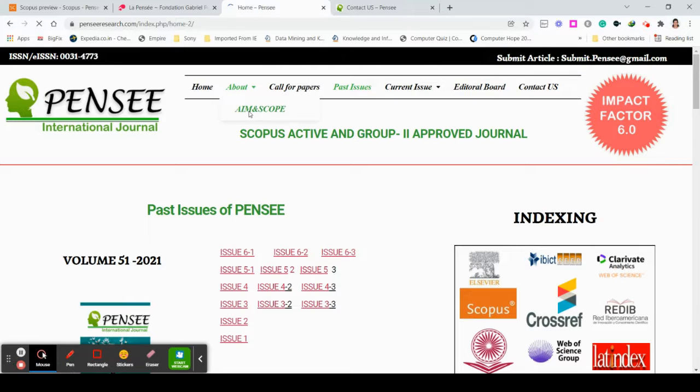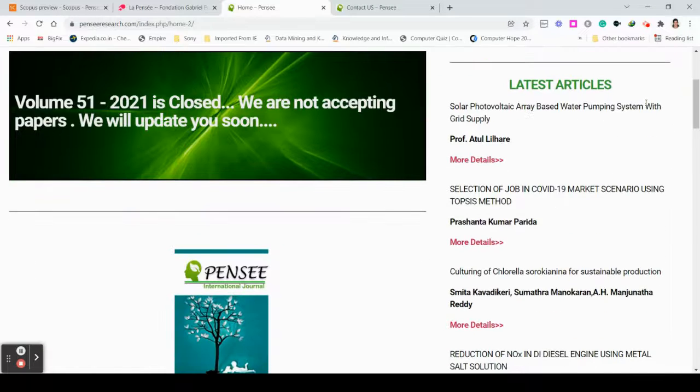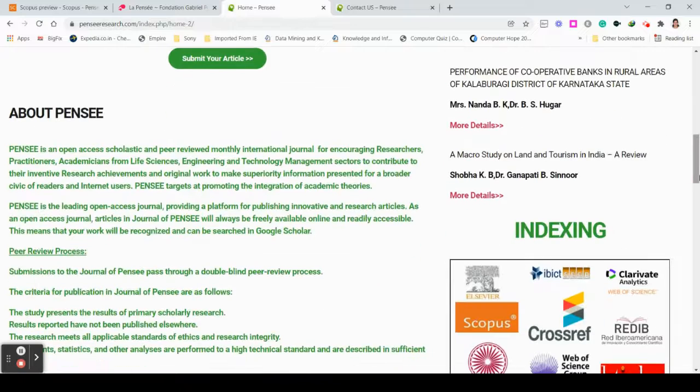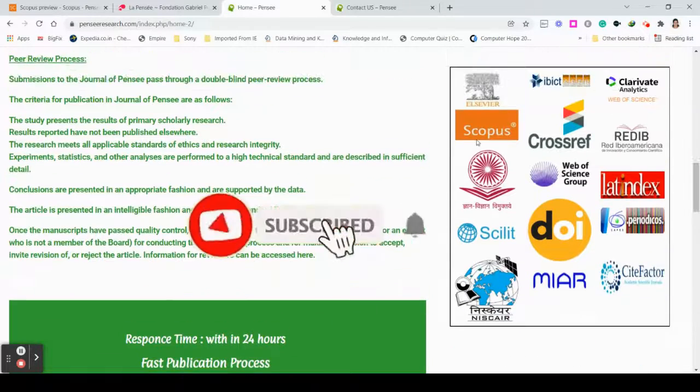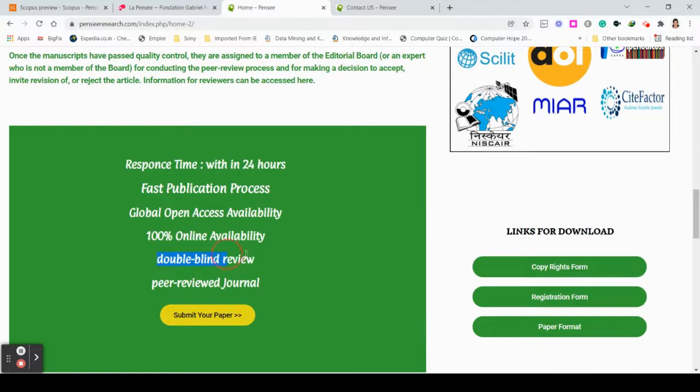If you click on aim and scope, that will be available, because we usually see only aim and scope. The latest article is shown, and see, indexing is everywhere, and the response time is 24 hours, and that too double blind review and peer reviewed as well. I hope you know what double blind review and peer review are. I have discussed these two terminologies in my previous video. Please go and check, because I have discussed all the research terminologies. Double blind review and peer review cannot happen within 24 hours.